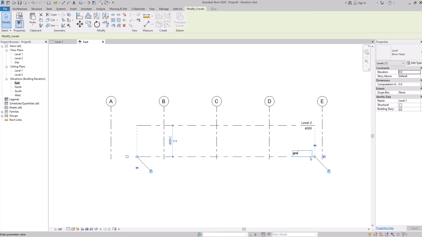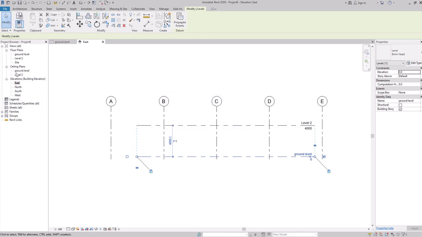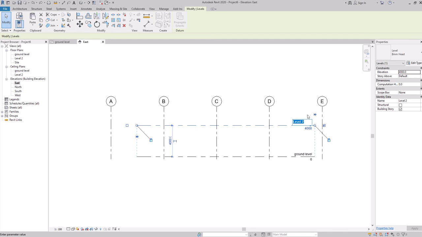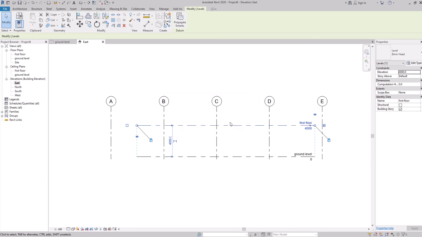So let's say that this is the ground line or ground level or ground floor, whatever you want. Okay, so it will ask you if you want to rename the corresponding views. I'll click on yes, and it will rename it here. So you can see that now it says ground level. Let me, for example, change this one. Sorry, let me just go back. Double click on the text and then type first floor, for example. Enter. You can select do not show this message again, so it will not show you this message again. Otherwise, you can every time select yes.